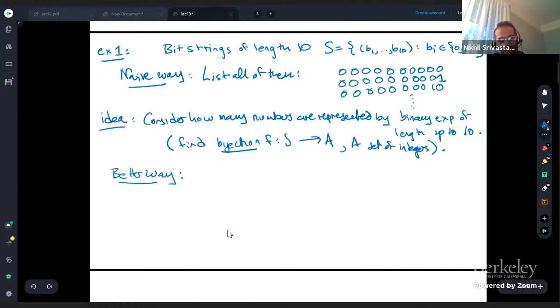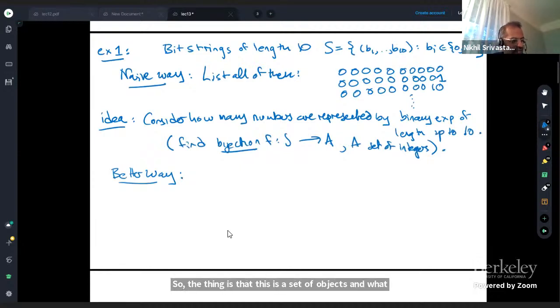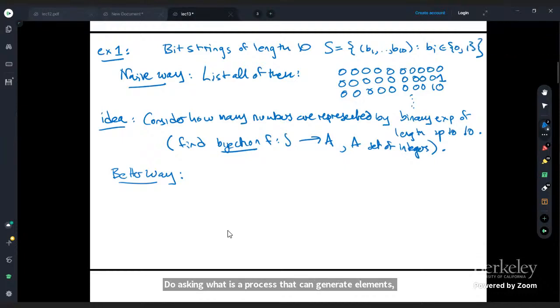So the thing is that this is a set of objects. And what I'm going to do is ask, how do I construct an object in this set? What choices do I need to make to uniquely specify an object in the set? So I'm going from just the set to asking, what is a process that can generate elements in this set? For each of the 10 digits of the string, you have two choices. Yeah, exactly.